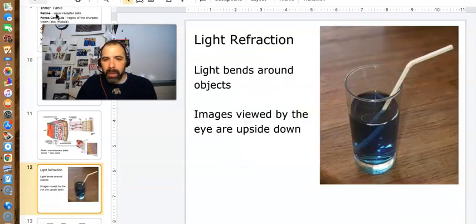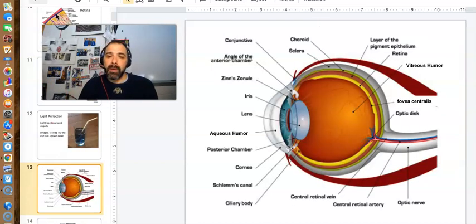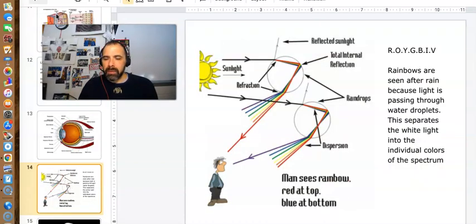And so we won't be able to talk much about how vision works, but we talk about how your eye works. So we have to talk about light refraction. And so what happens is light bends around objects. So images viewed by the eye are usually upside down sometimes. And so, here's another image of the eye. We're not going to get into this.